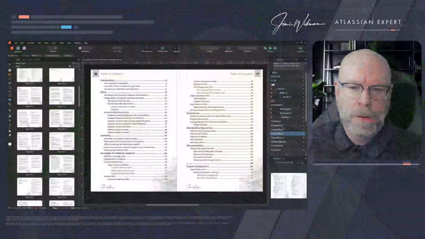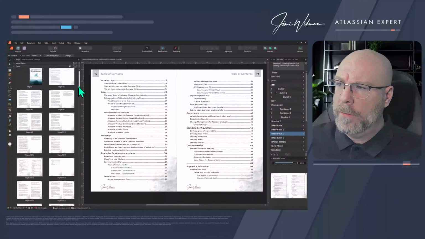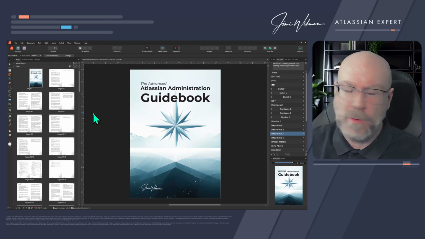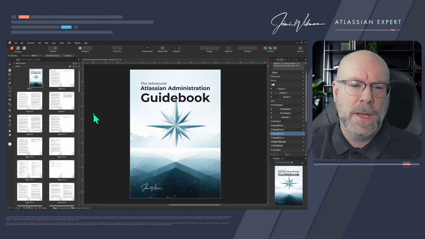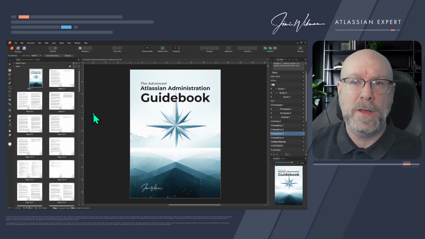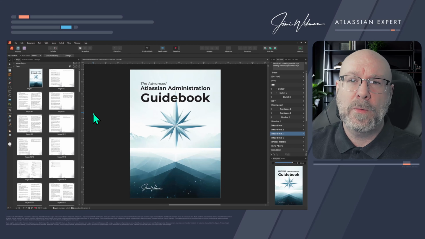So let me show you my book here. So this is the book that I'm doing. It's called the Advanced Atlassian Administration Guidebook, at least for now. And the idea behind this book is I'm going to write a guidebook as I see it: how to set up, how to configure, how to maintain, how to work with strategies and things like that.